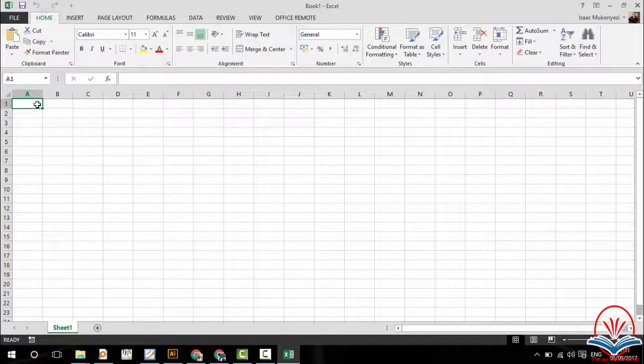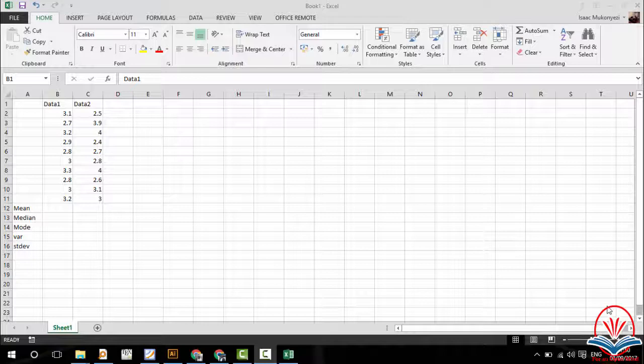For example, I can say data 1, and by pressing the right arrow key on my keyboard, it will take me to the other cell, data 2. By pressing the enter key will take me to the bottom cell. By pressing the left key will take me to the adjacent cell. That's how you enter data within Excel. Insert this data into your Excel workbook as follows.